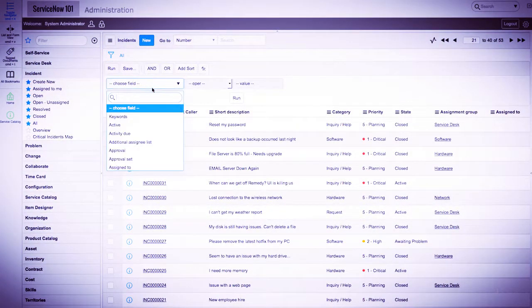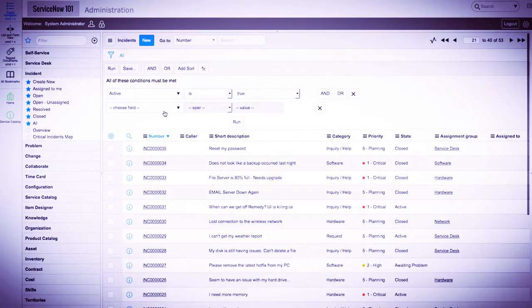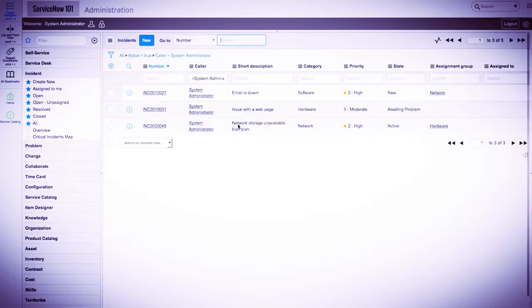Here you can see that I am selecting fields on the incident table and setting their values. In this case, I'm setting active equal to true and caller is system administrator. We'll now click run, which will return all incidents that are active and the caller is system administrator.